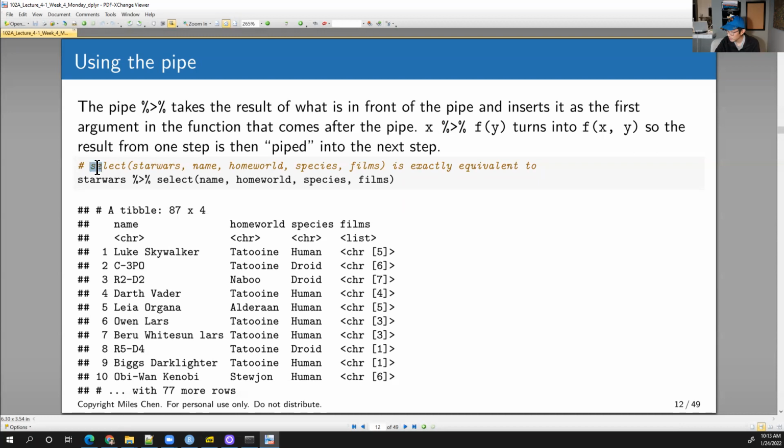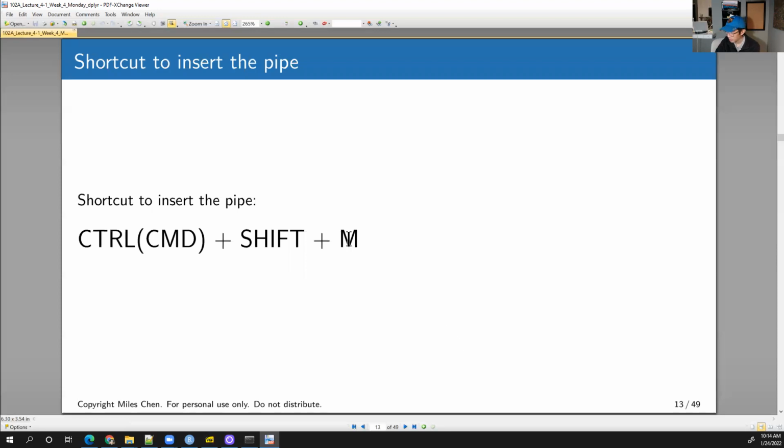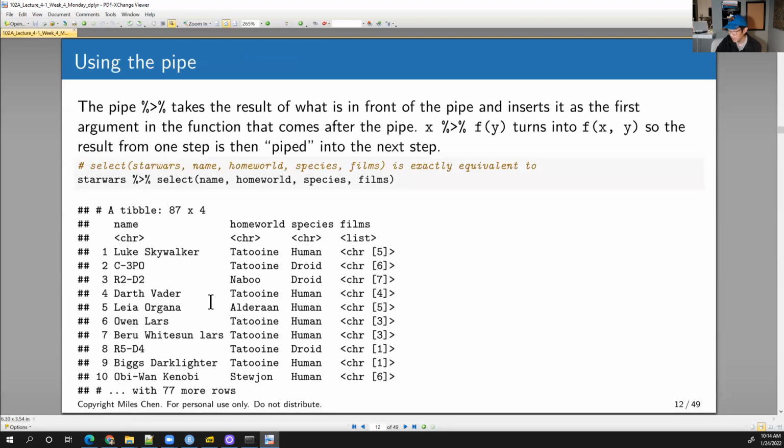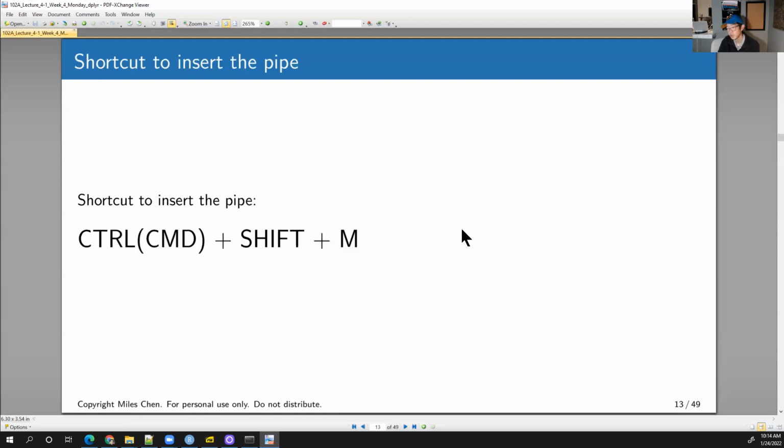So what we had on the previous slide was select from Star Wars, the columns name, homeworld, species, film. And oftentimes what I will write and what you will often see is Star Wars, pipe that into the function select, and with select name, homeworld, species, films. Okay, and we get the same result as a tibble back. Keyboard shortcut, while you're using RStudio, to use the pipe, you use Control or Command, Shift, and M, and this will insert pipes, okay? Because it's a bit of a pain having to write % greater than %. So Command, Shift, M will insert pipes.